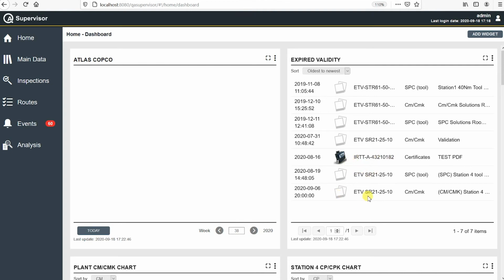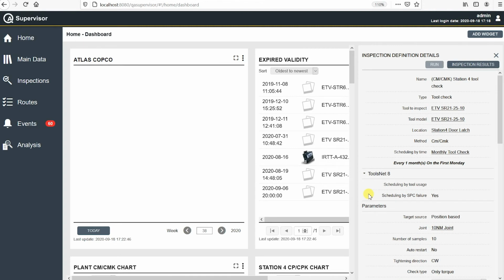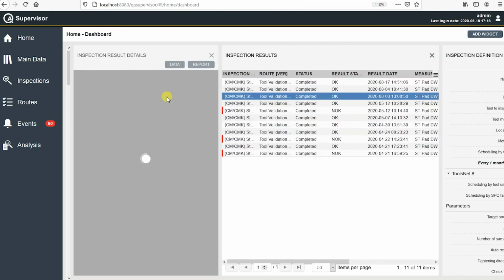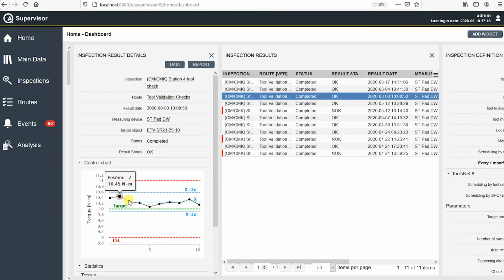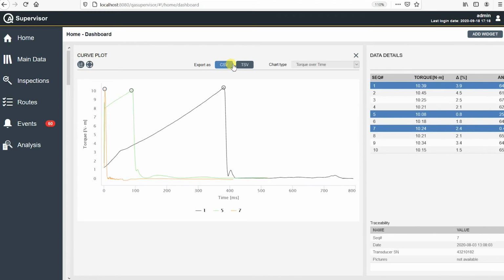That's kind of nice. But if I click on, for example, this tool at the bottom, that ETV SR21, you can see that from here it's a shortcut. I can look at the results. I can get into the actual details of the last test I did and print the report and actually get down into the actual rundowns and look at traces. So it's a shortcut to view the data if I needed to do that.